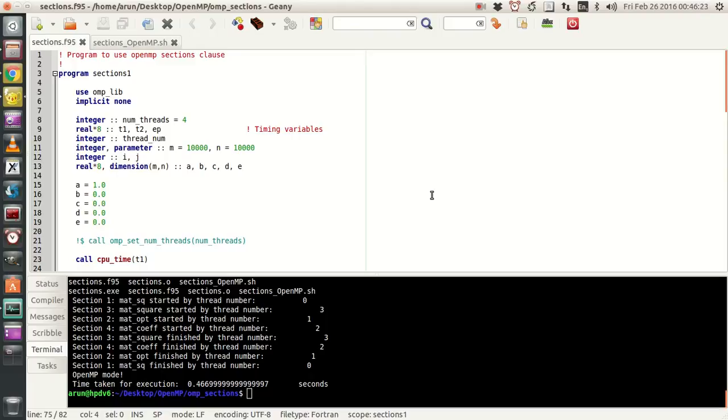Now, in this tutorial, we'll be looking at an interesting concept which is really helpful in doing certain operations in parallel. And this concept today is called the sections clause. Before I go about and explain that, let me just walk you through the program today.